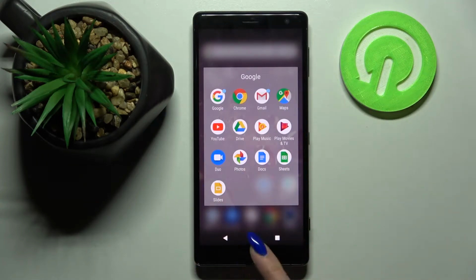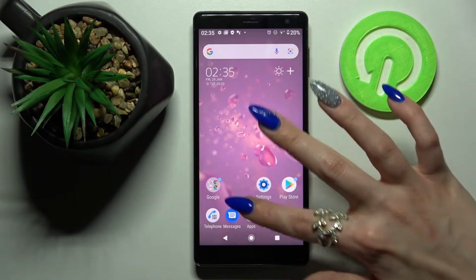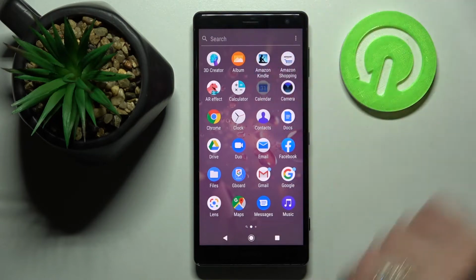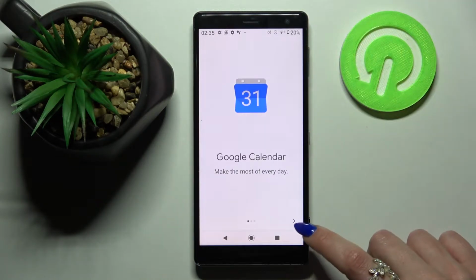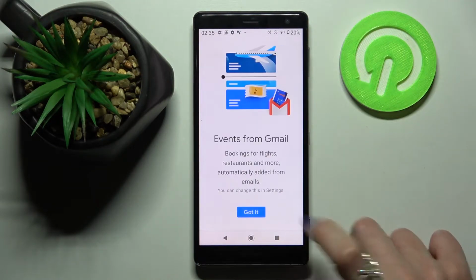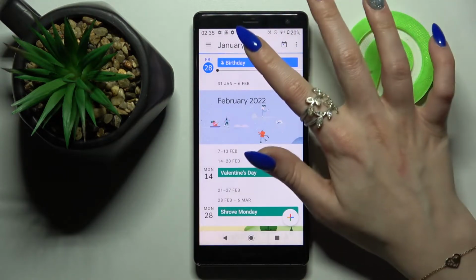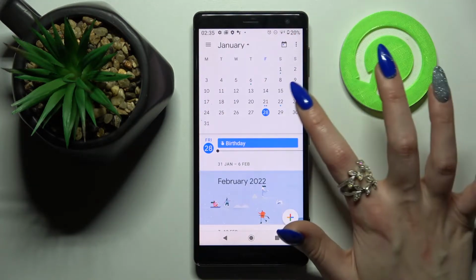First of all, you need to access calendar by tapping on it. Then click on this icon at the bottom right corner twice and select Got It. Now you can finally click on the month above and pick a date.